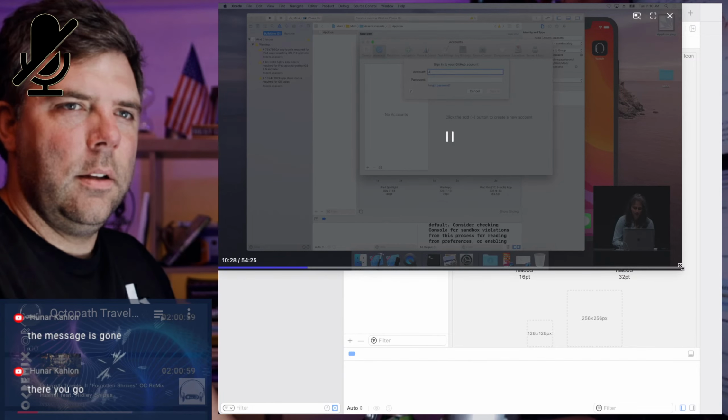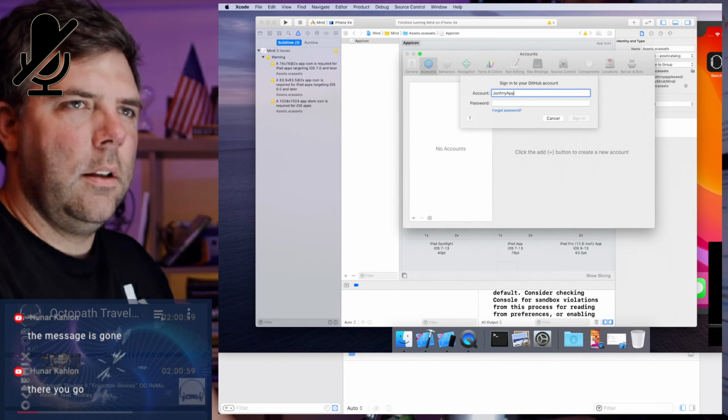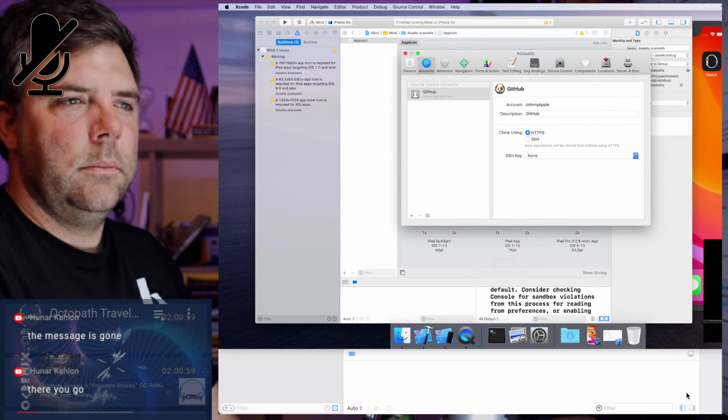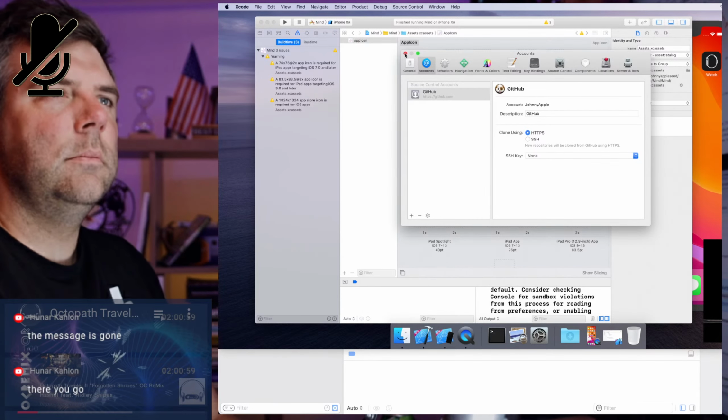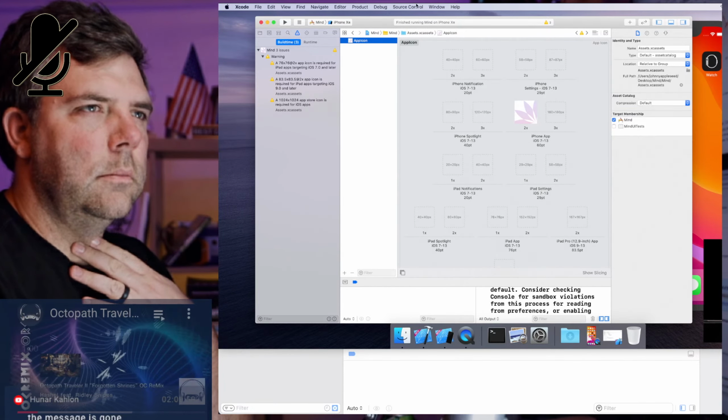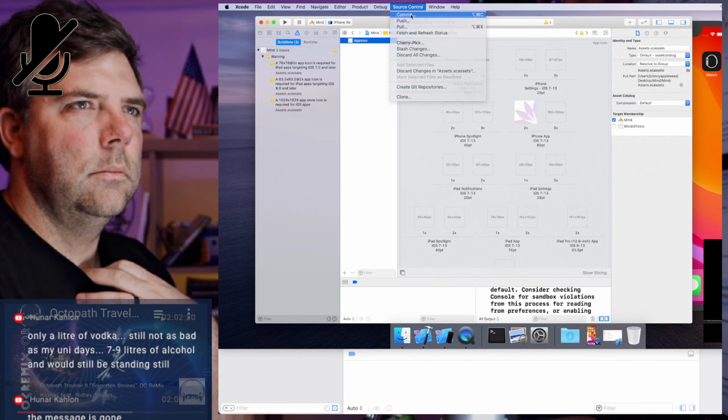I'll enter my account credentials, so I'm going to go ahead and type in my account name and my password. So it's signed into my account, which is great. So I'll go ahead and close XCode preferences. And now I need to make the actual commit. So to do that, I'll go to the source control menu, and I'll click on commit.